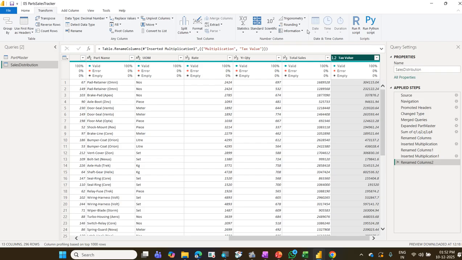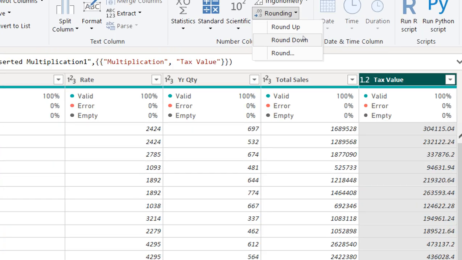Very good. Transform, same place, superb. Otherwise, it will round it in some other area. I want to round it here itself. Why round it in some other area? Very good, super. Go to transform, rounding, round up, round down. Whether you want to round upwards, or round downwards, or round it based on the next value. Normal rounding.